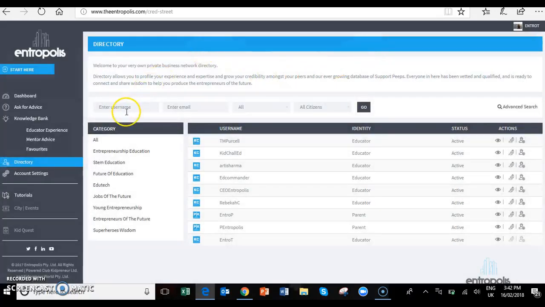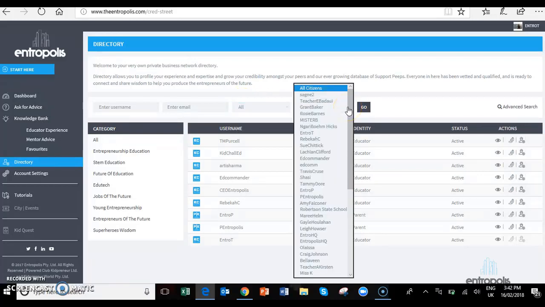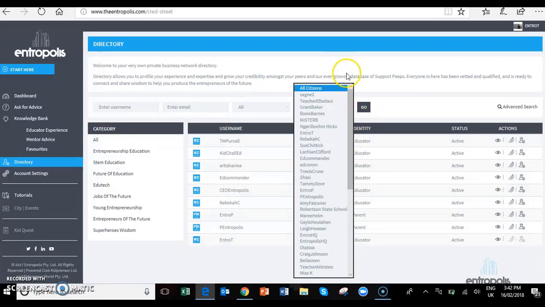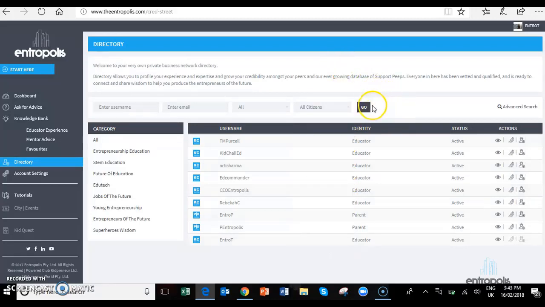You can search for people by username, email address, and you can filter down through whether or not they're a parent or an educator or in the HQ. And you can go by all citizens, or you can actually see here there will be a listing as well. And then just hit go. Those are all the features of the directory.